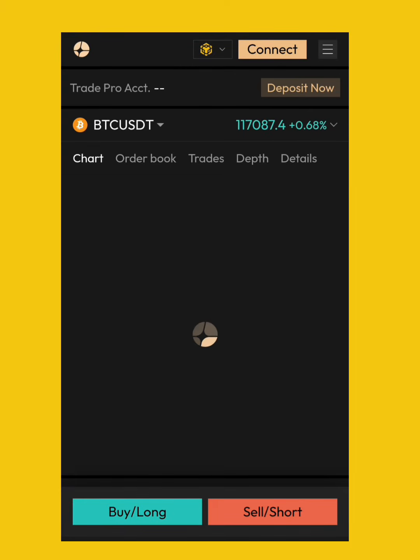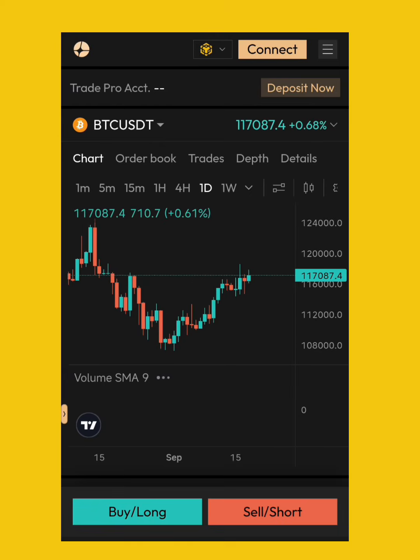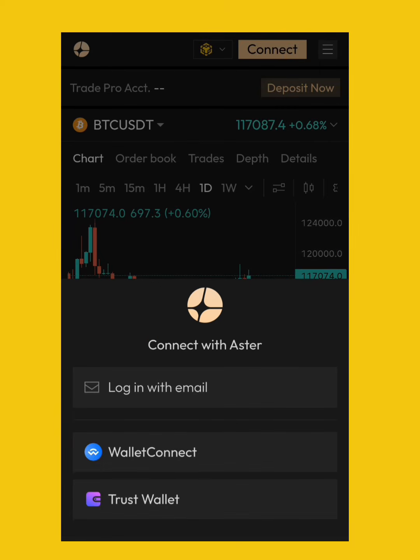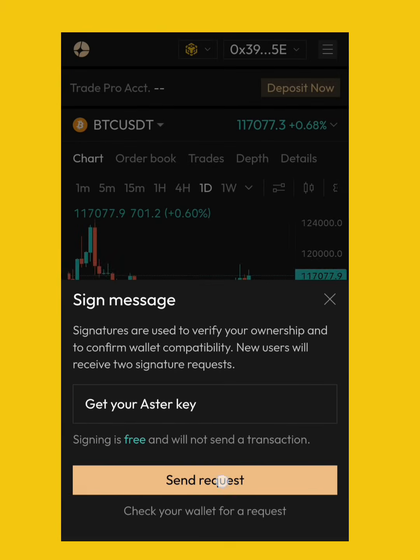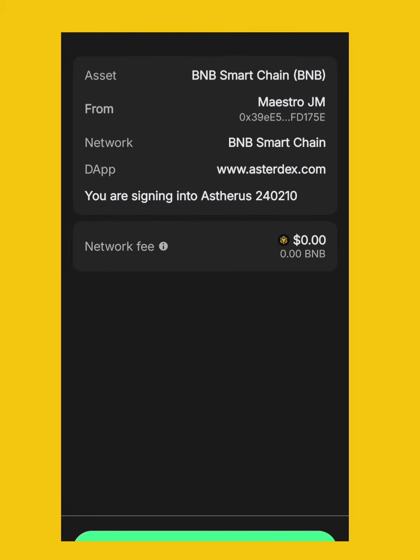All right, now first things first, you want to connect your wallet. You can go with email, but I will recommend you go with Trust Wallet, so that it will be seamless for you. So go with Trust Wallet, then connect your wallet. This smart contract does not charge any fee. It's just for you to sign in to verify that you are the owner of the wallet. So it does not charge any fee from your account.